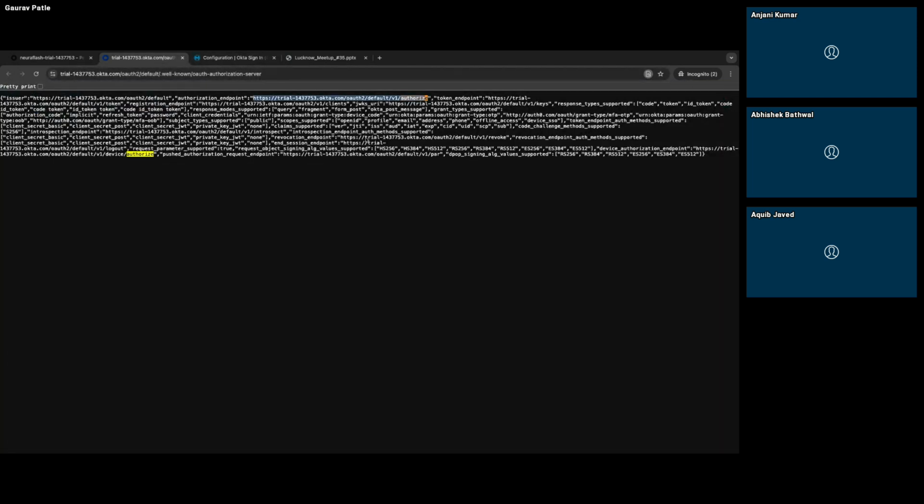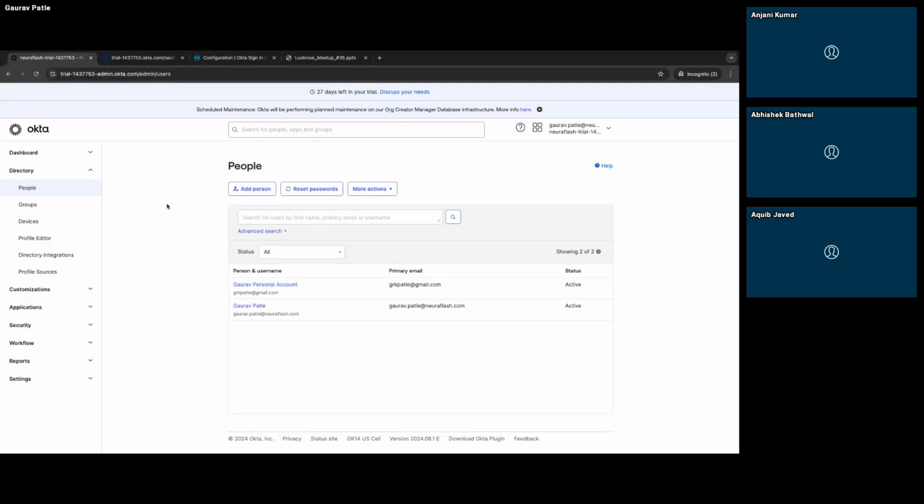This is your metadata URI. This is with respect to each authorization server. For the sake of simplicity, I used the default server.